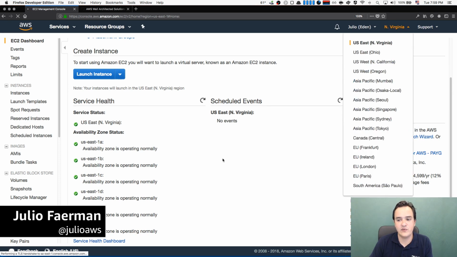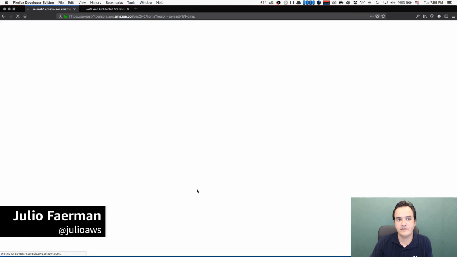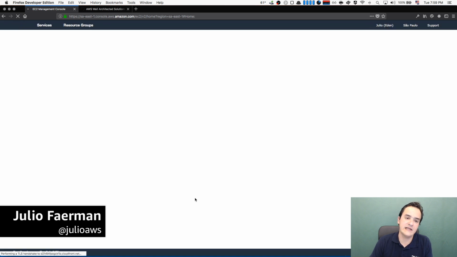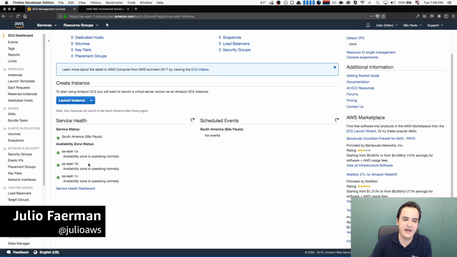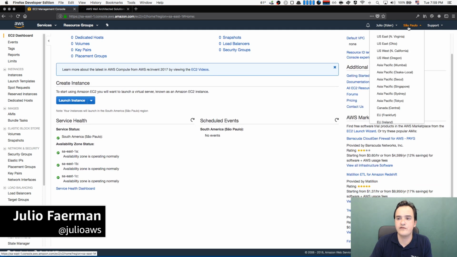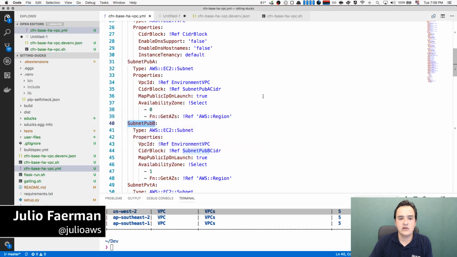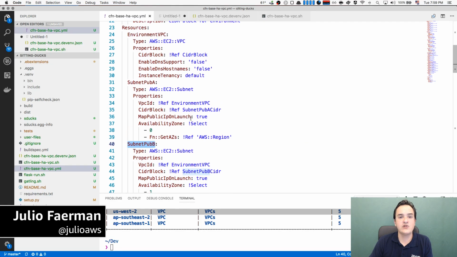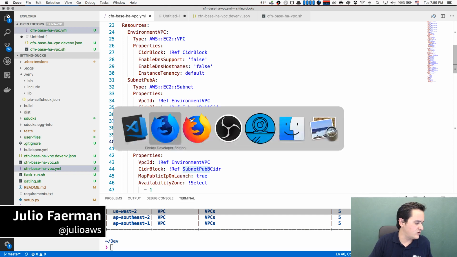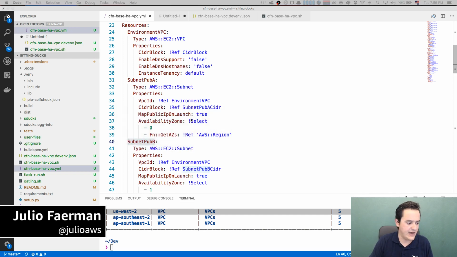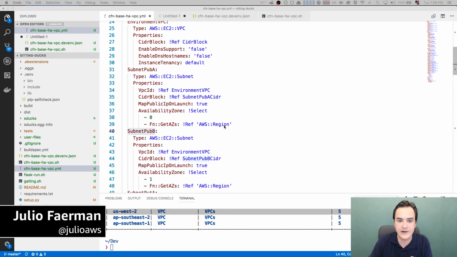Let's see, for example, in the São Paulo region, you can see that I have fewer and that they may be named differently. Here I have A, B, and C, and so forth. So we are doing quite some tricks here. Let's go through this AZ selection example in detail.